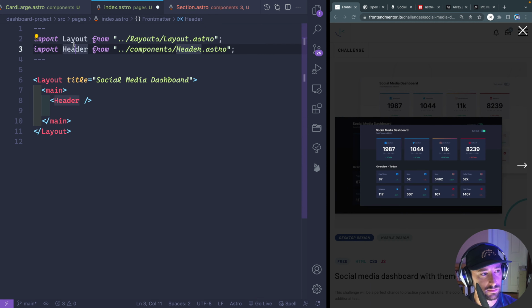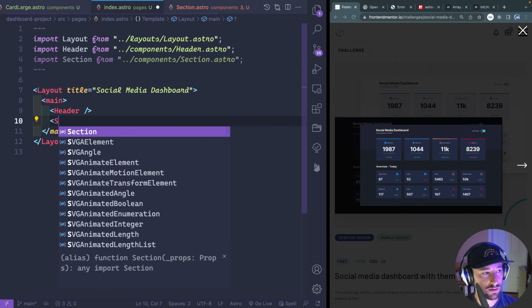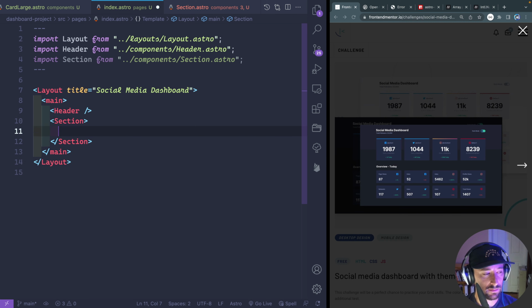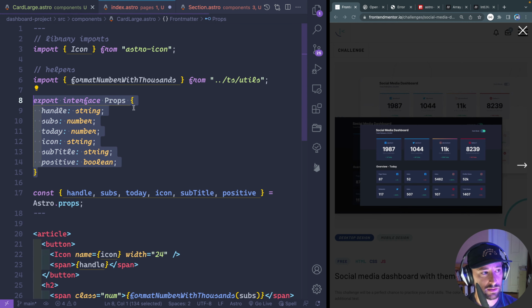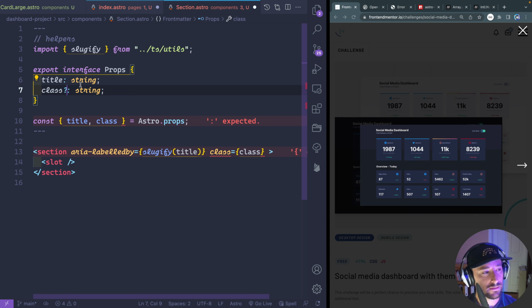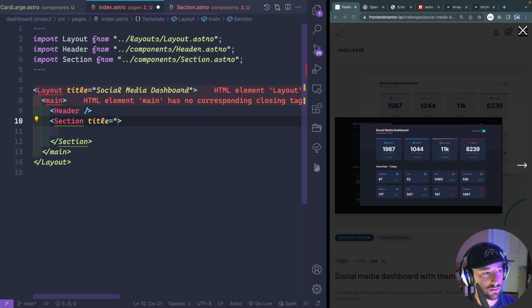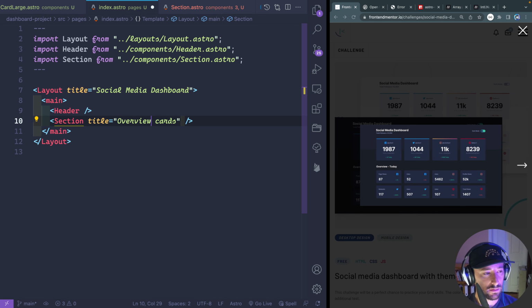Okay. So now what I'm going to do is pull in that section as well. Section. And I'll have a section here. And here, because I'm going to actually have content inside of here, and you see it needs classes, and I guess I should make that optional too. So I'll come back over here and make this optional. Save that. Come over here, and we'll have a title, and we'll call this like overview cards, something like that. So that should work. And then inside here is where I want to add my card looping.